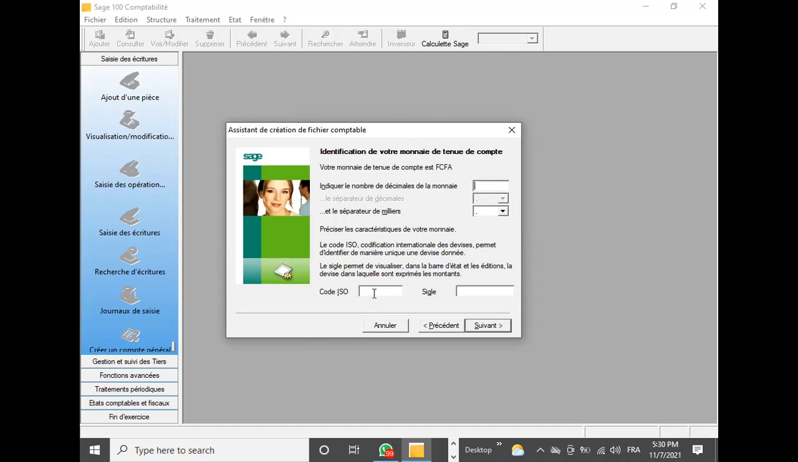Yeah. So now the ISO code is the code of the currency we are using. Since we're in Central Africa, I think in Central Africa we are using XAF. XAF, exactly. Yeah. And the sign is Fr, like small f, small r. Okay. So we take next.